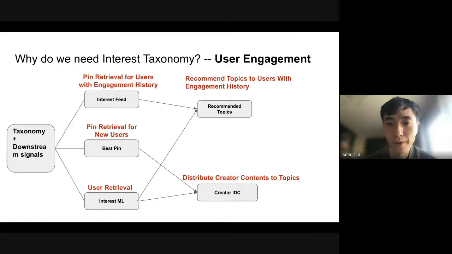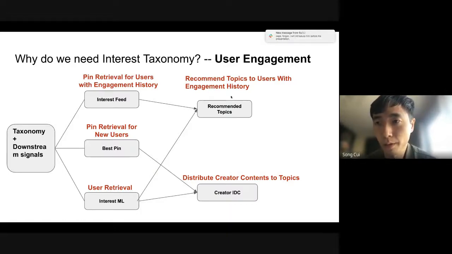One example is recommended topics, where we recommend interest nodes as well as pins to users. The second application is creator IDC. At the moment we are trying to promote fresh creator content, so we also use this recommendation pipeline for these purposes.